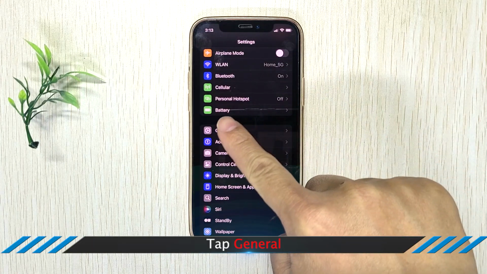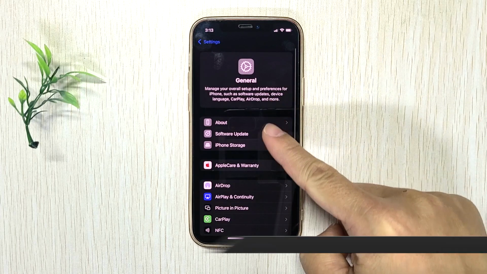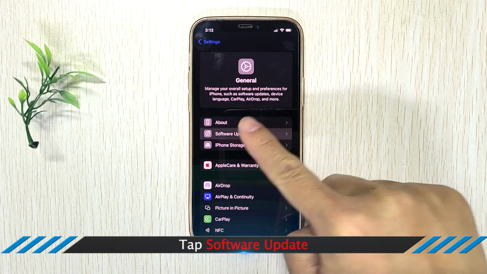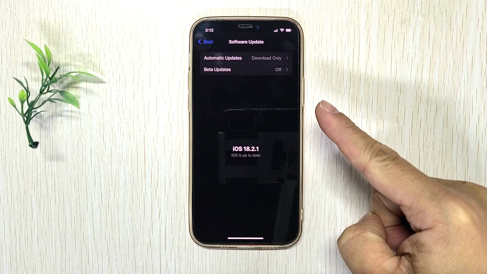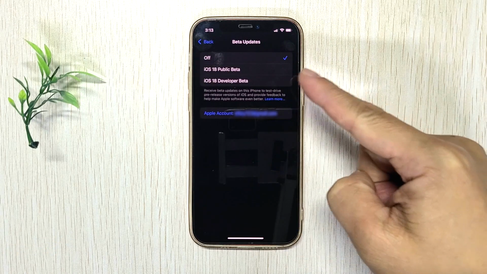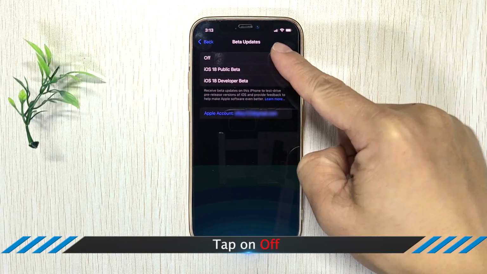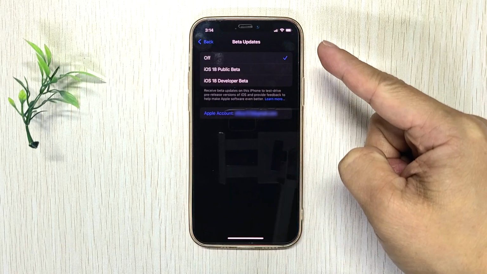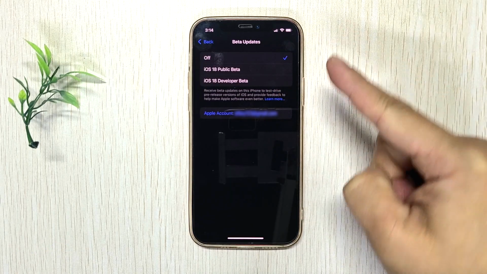Tap General. Then tap Software Update. Tap Beta Updates. Then make sure the Beta Updates is off. This way can only work if you have enabled the Beta Update in your iPhone.